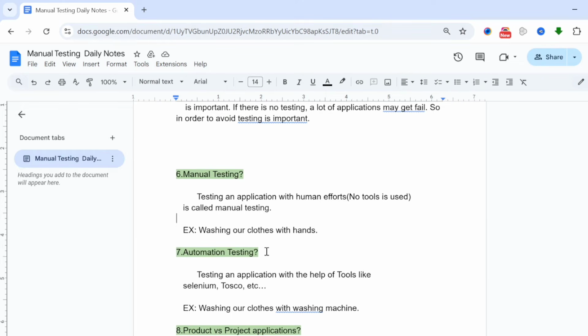See, what is automation testing? Testing an application with the help of tools like Selenium, Tosca, JMeter, etc. Tools will be there. Visual Studio, okay. So Selenium is one of the automation tools, Tosca is one of the automation tools, JMeter is one of the automation tools, Visual Studio is one of the automation tools, okay. So we need to test the application with the help of these tools. That is called automation testing.